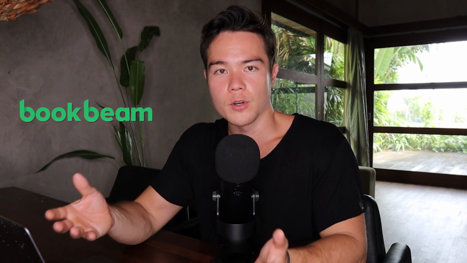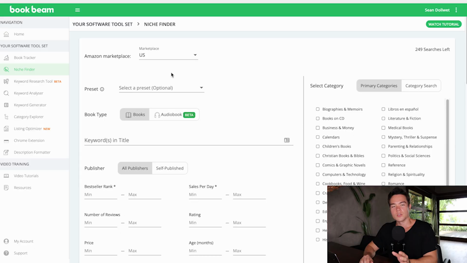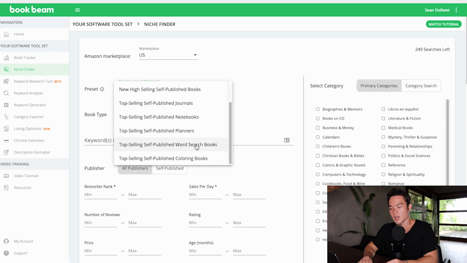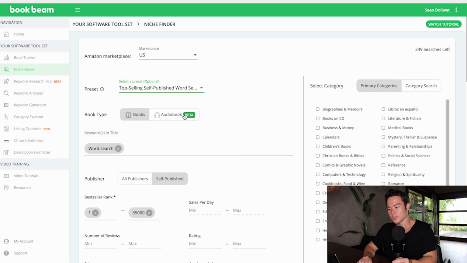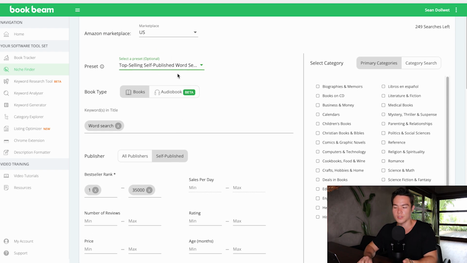Now there's another way that is by far the easiest way to find good niches to go into, and that is using the tool Bookbeam. This does require a little bit of money, but if you're willing to invest in this tool, it is the fastest and easiest way to do keyword research. Just as an example, if you go to the niche finder here and sort to top selling self-published word search books, just by clicking here, and obviously you can adjust these metrics on your own, but there are some preset metrics too, right?